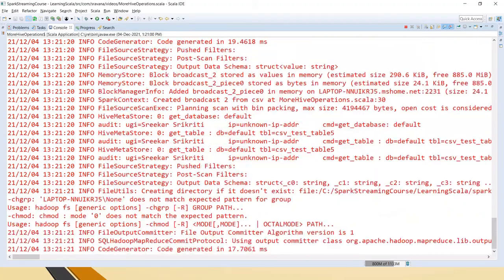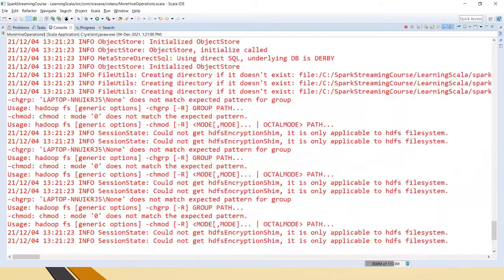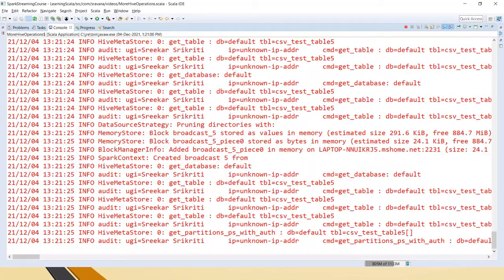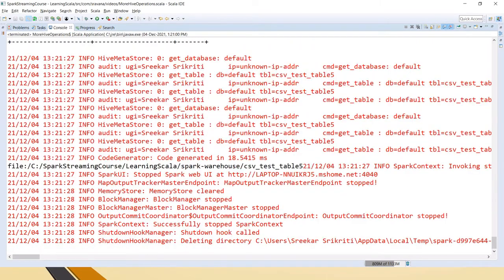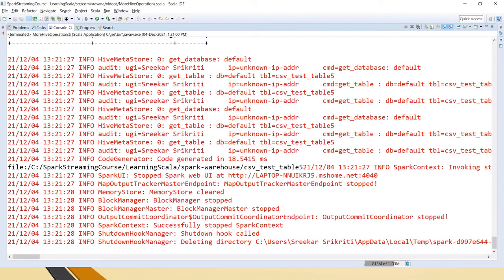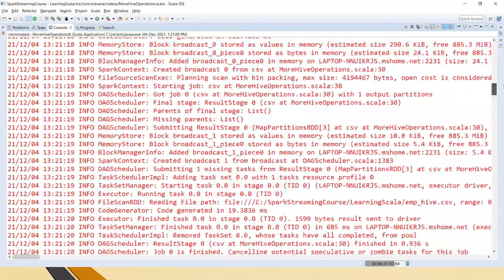So in between these logs you can see it is calling the Hive metastore and all that. Whenever you get some time, friends, analyze these things, it will be very useful to you.